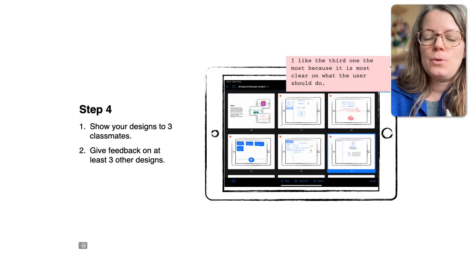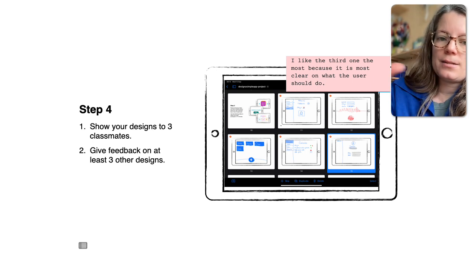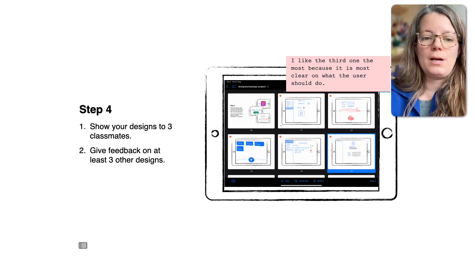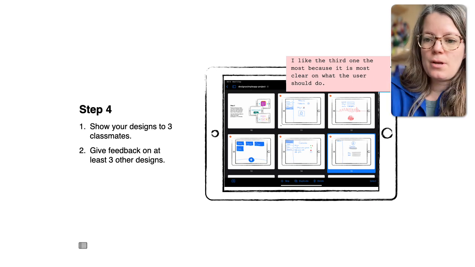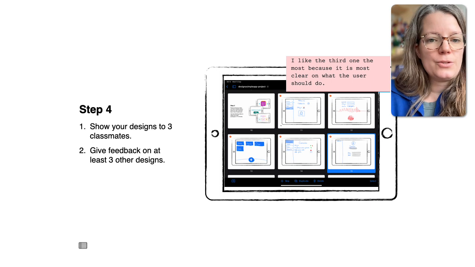And then ask them which one they like best. So they can either just add text on the screen and say, oh, I like this third one best, or I like this button about this one, or they can just tell you, right?